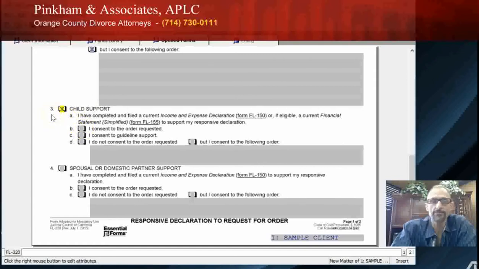And again, you're going to mark here. Oh, real quickly, 3A says, if child support is an issue, then you absolutely must fill out, you have a duty to fill out an FL 150. It's an income and expense declaration. You will find a video on my website for the FL 150. So go look at that video. You need to fill out this form if this box is marked. So also fill out that FL 150, and you're going to need to file that with your responsive declaration.